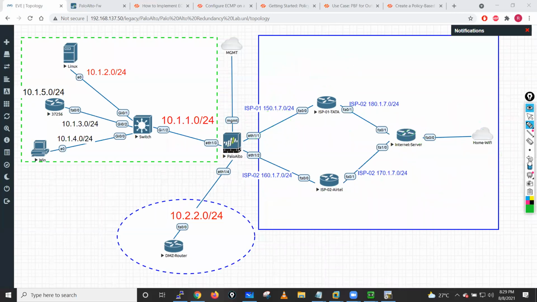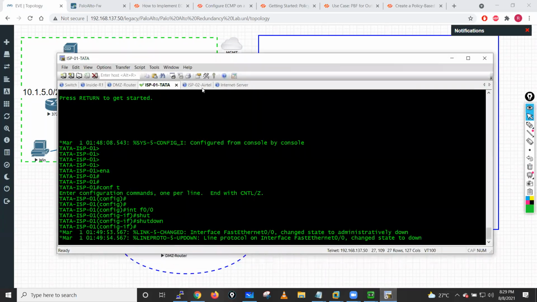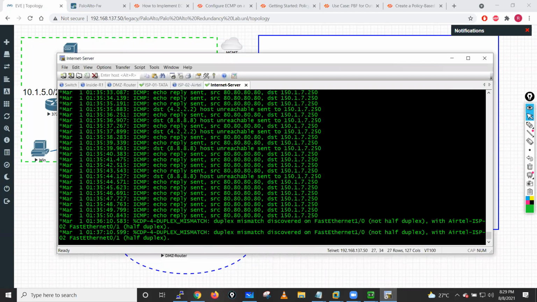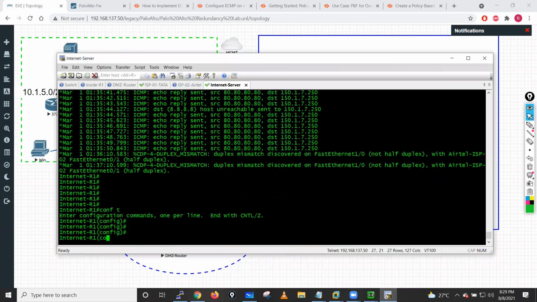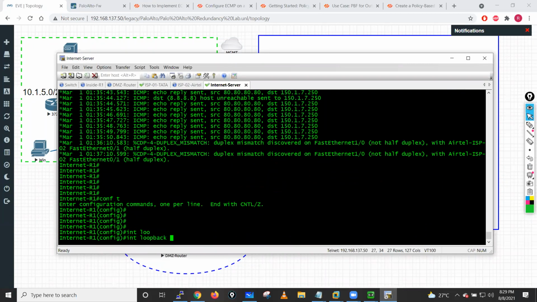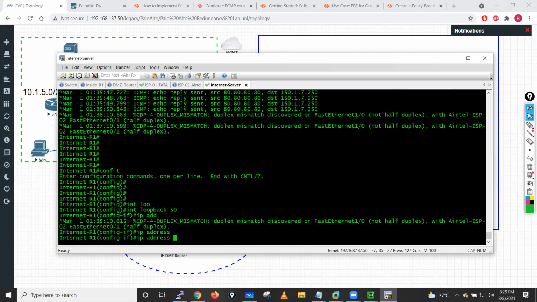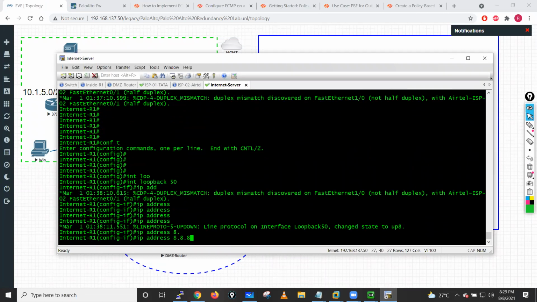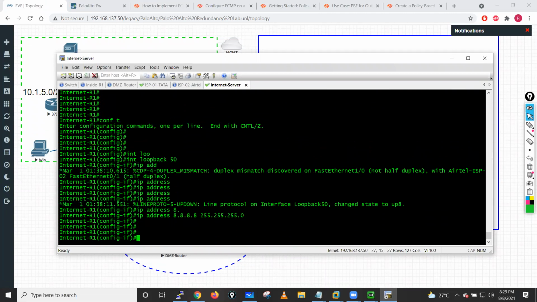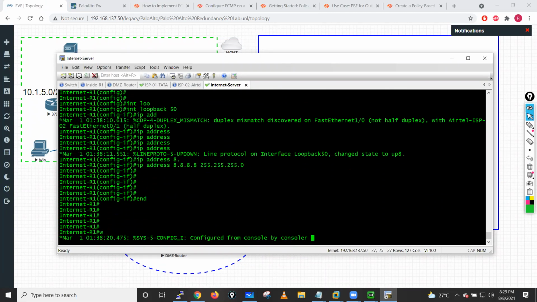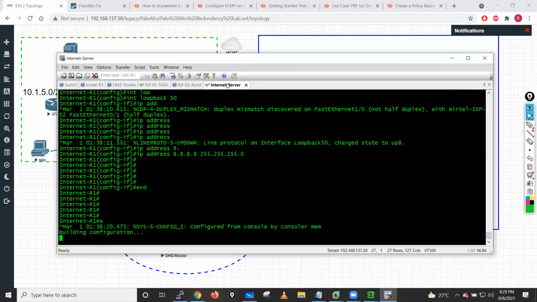How can we do that? So let me just do it, guys. Let me configure the path monitoring now. I'll go into this internet router, interface loopback. Let me add one loopback, maybe 50, and the IP address is 8.8.8.8, 255.255.255.0. So now this particular IP address is active in this internet router.